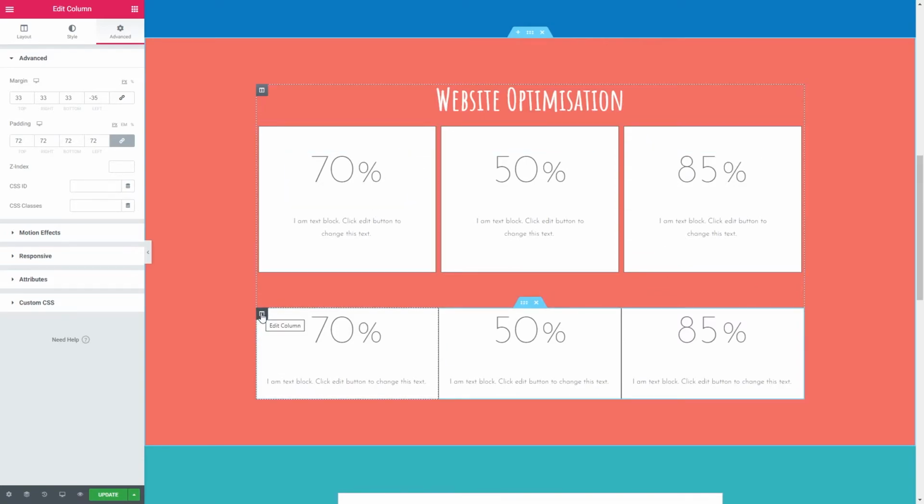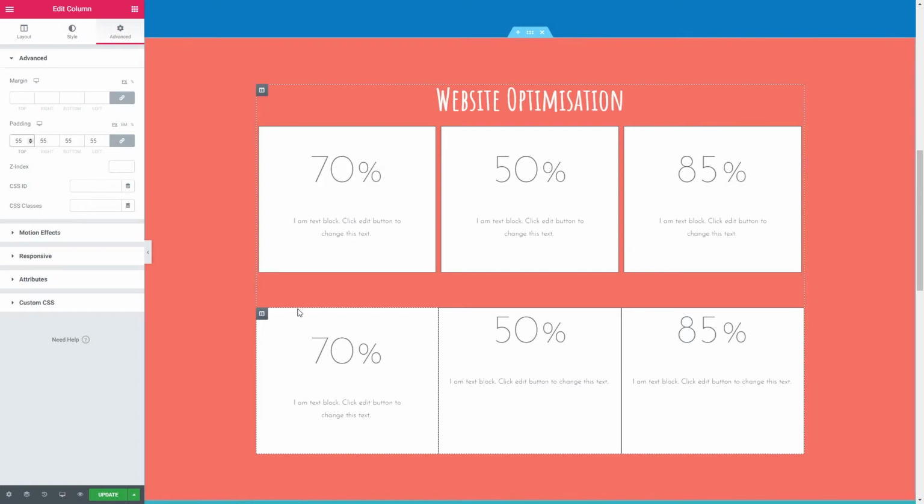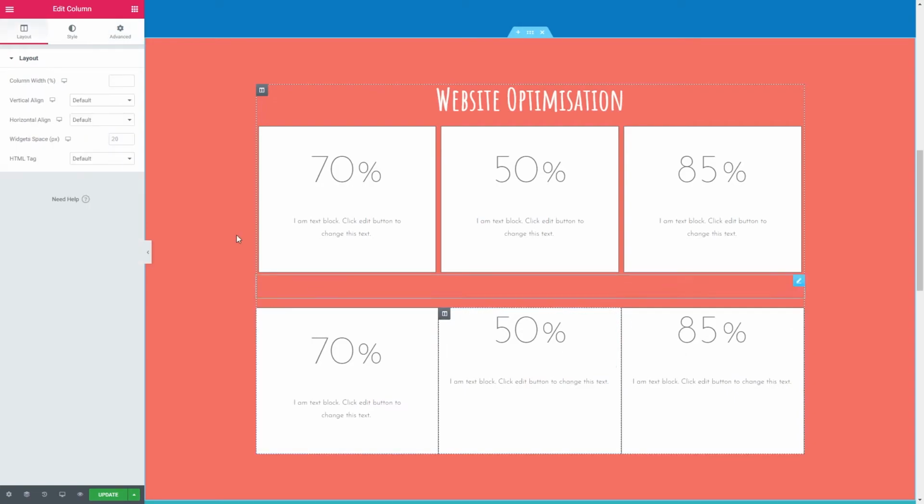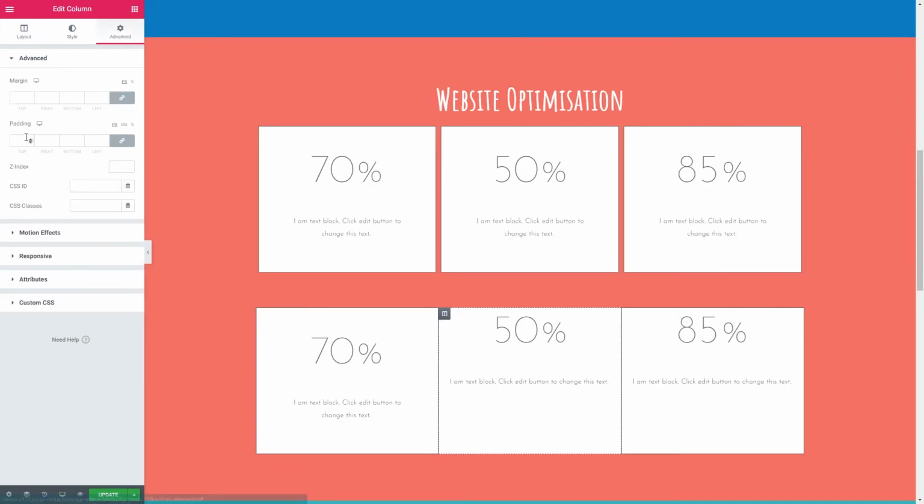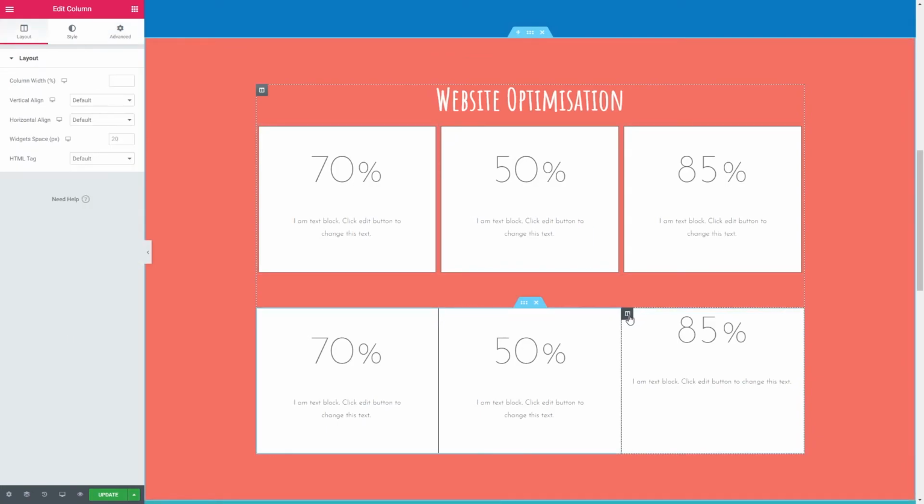So in our column here, I'm going to click edit column, and in the advanced settings, I'm going to increase the padding to 55 pixels all the way around. And we can already see that this is starting to resemble the box above. This has also increased the height of the intersection that these columns are in. So we can see that these are starting to take form as well, but of course we don't have padding around this content. So we're going to go to the column settings here, and we're going to do the same thing. We're going to go to advanced, increase the padding to 55 pixels, and we're going to do the same again to this column.